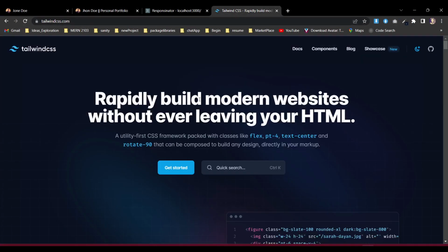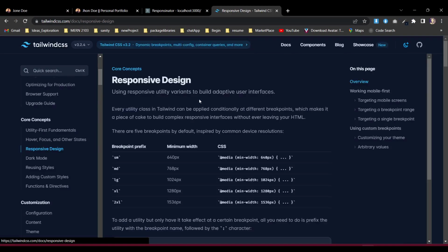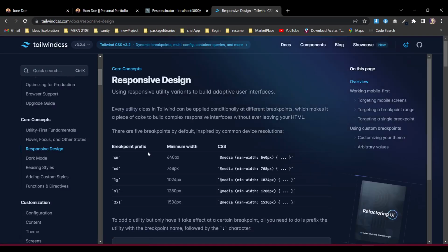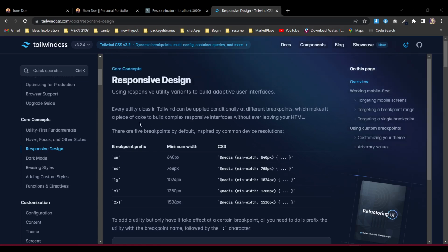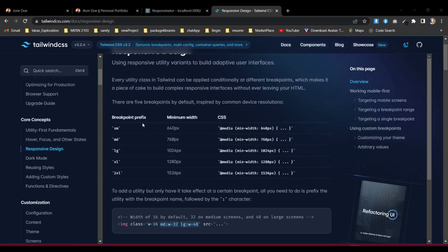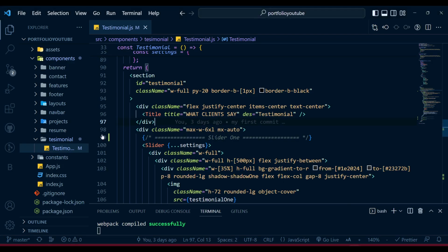If you come over to Tailwind CSS and go to Responsive Design, you can see the breakpoint prefixes and how the breakpoints work. You can find every single answer to your questions, how the breakpoint works, where it starts and where it ends, so you can understand it better whenever you are following the documentation. Just stay with me, because as we do it, you will understand it perfectly.